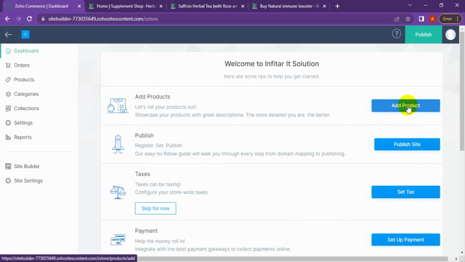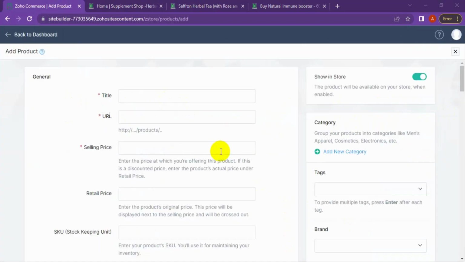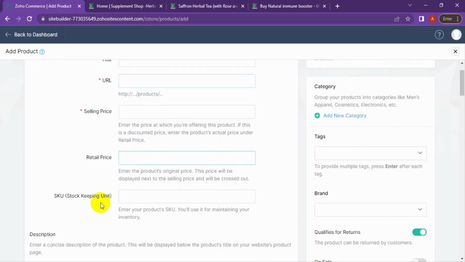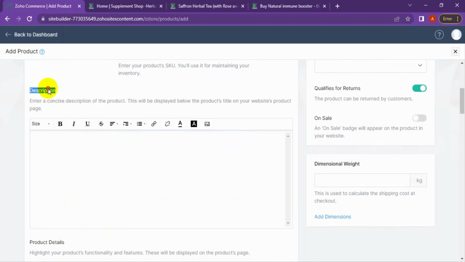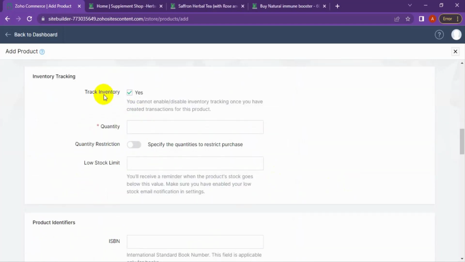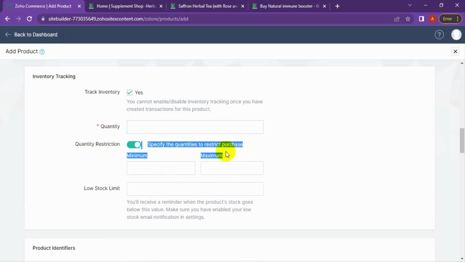So how do you add a product in your commerce store? Just click on add product. Hold on, it's loading. You need to add the title, URL or permalink, selling price, retail price, SKU, tag, brands, descriptions, product details, and inventory tracking, whether it will track the inventory or stock number, and quantity restriction, to specify the quantities to restrict the purchase.